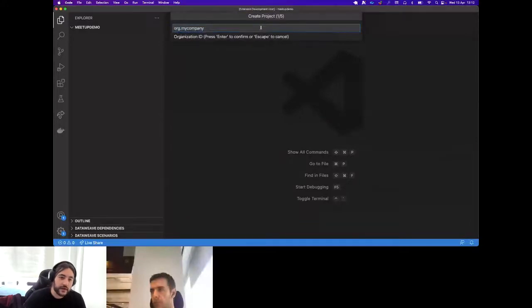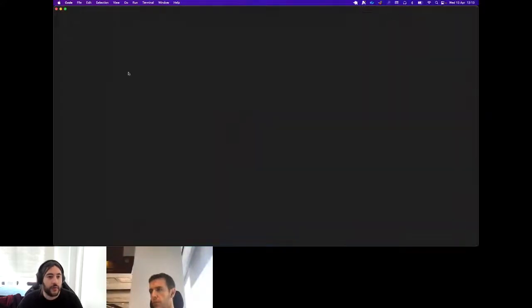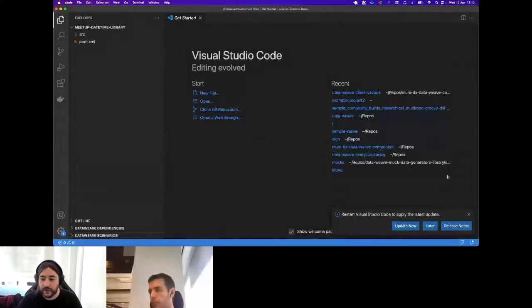It's going to ask for several pieces of information, for example the group ID and everything. Here I'm going to put meetup datetime library. It's going to be version 1.0.0-SNAPSHOT, and I'm going to use the same name. Now I can choose a path, which is going to be fine. And then I'm going to open this new project that I have created, right?